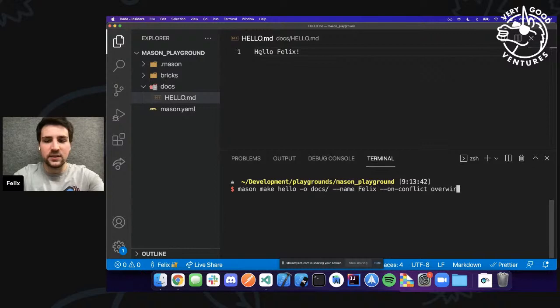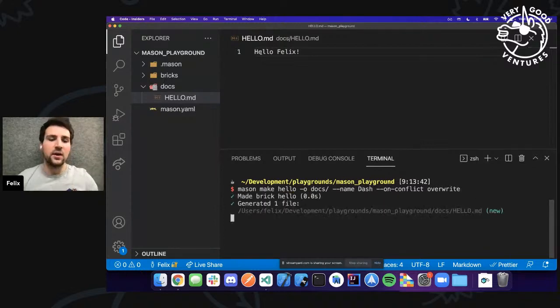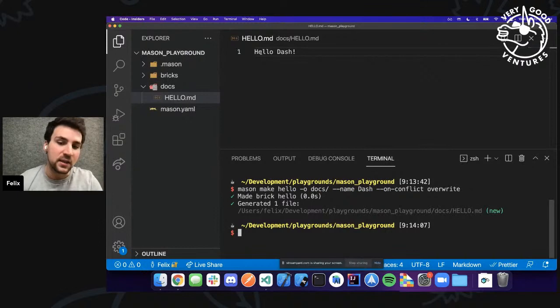So in this case, we can say overwrite. And let's change the name again back to dash so that we can actually see a change. And now you'll notice Mason didn't prompt me for anything. I gave it all the variables that it needed via command line. I gave it the conflict resolution strategy that it should use if there is a conflict, and I gave it the output directory. And so Mason's like, okay, cool, I have all the info I need. I'm going to just generate the file without asking you for anything. And so that's a little bit about how you can use Mason to generate files.